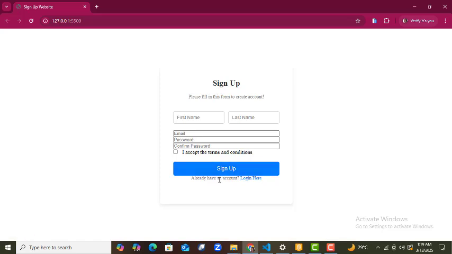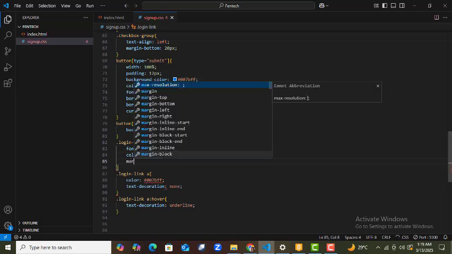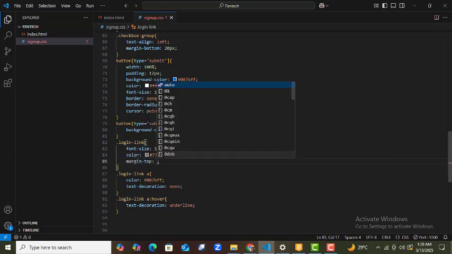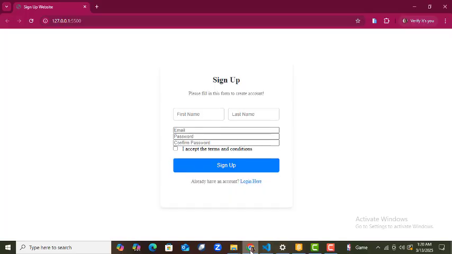So now let's bring this "already have an account" down a bit. It's too far up towards the sign up button. So we'll just come here to the overall login link, and let's add a margin top of 20px. Now it looks much better for me, guys. If you want it a little up, you can just reduce the px, and if you want it down, you can increase your px.